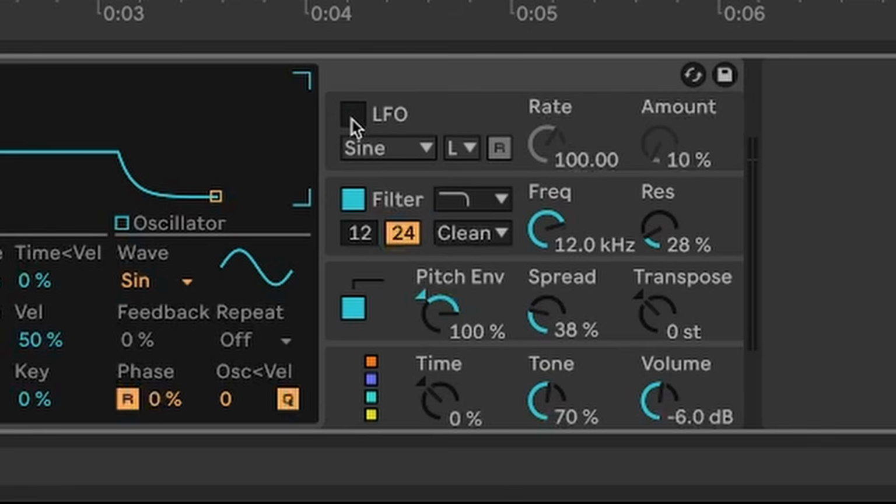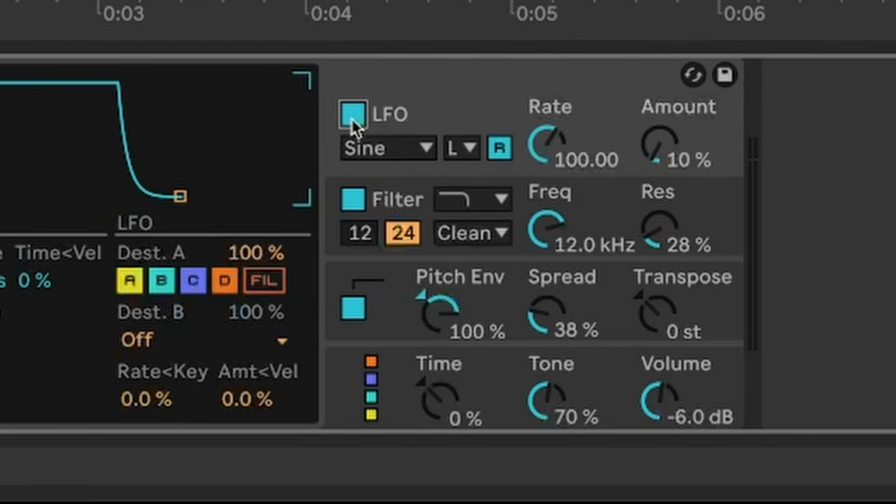So we are going to go first to the LFO and turn that on, go amount up and re-trigger off. Oh, okay, a little crazy. I mean, that's awesome. Let's bring the rate down though. I love that.